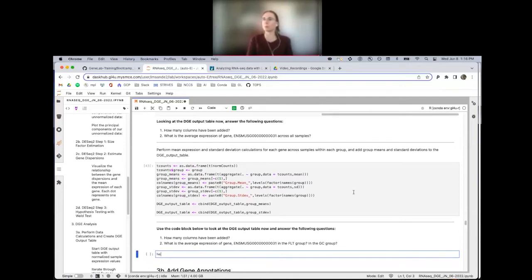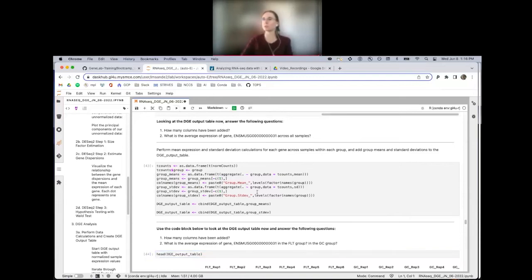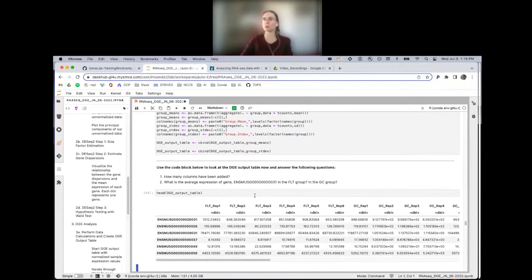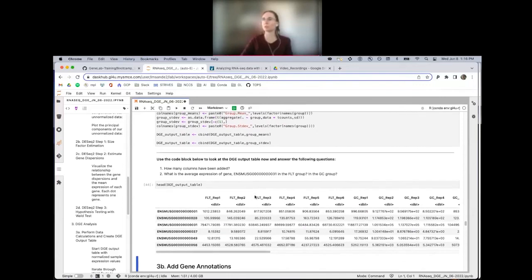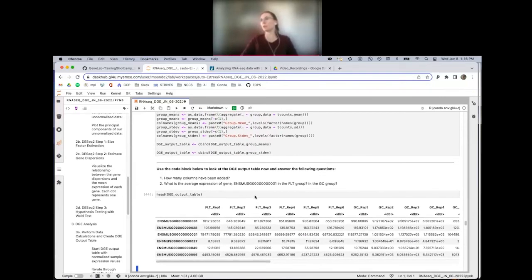So remember, I can use head. Look at the first 6 rows of our new and improved DGE output table. If your kernel is still running, just follow along on my screen. We'll do this together. So how many columns have been added?